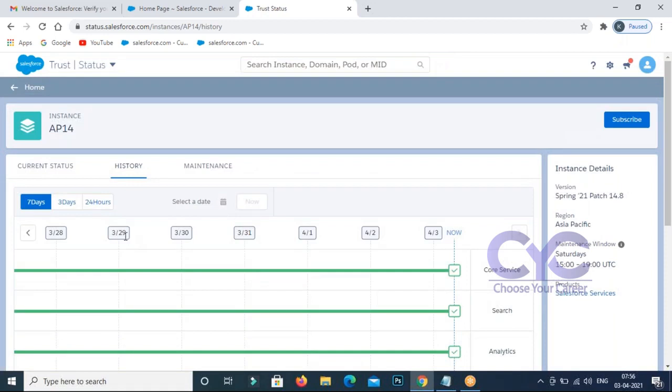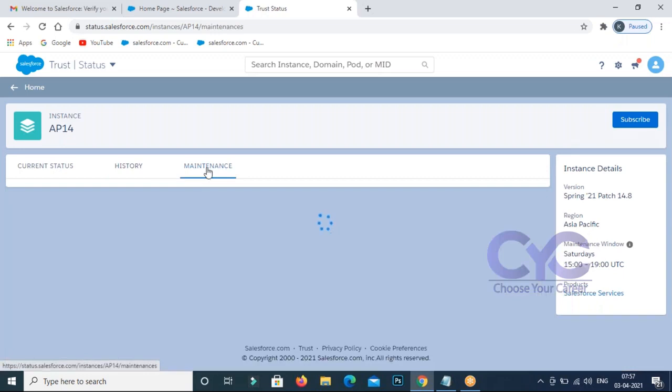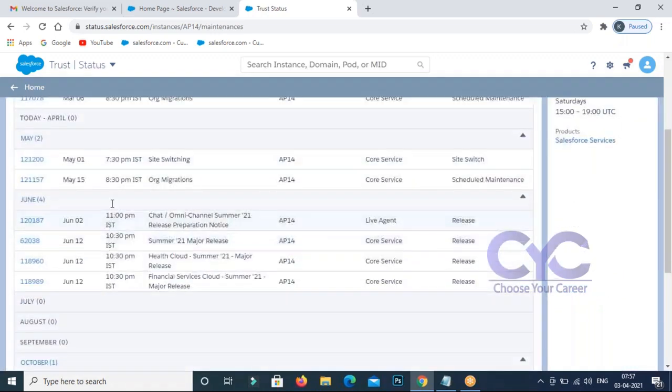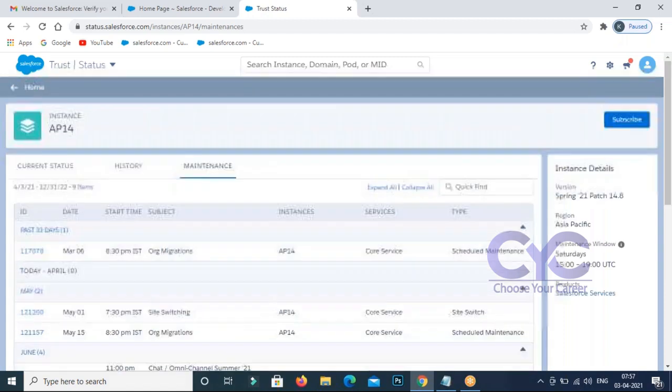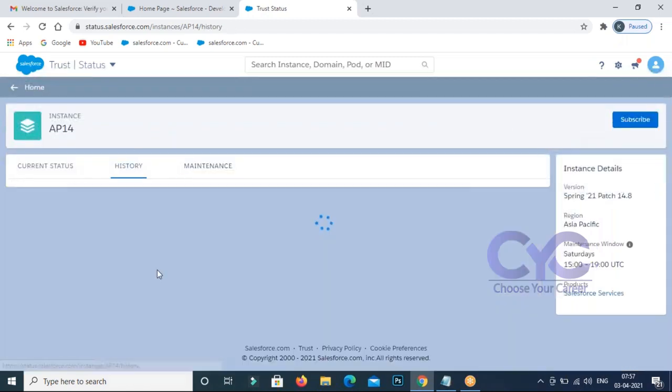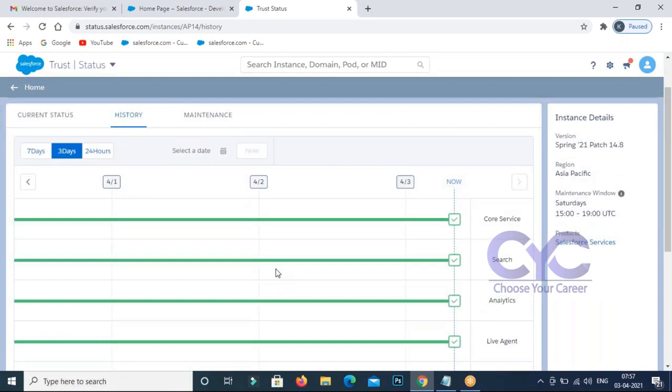Or look here. In future, is there any maintenance? Has any maintenance been scheduled? You can check it in this maintenance section. See that these are the dates mentioned here. June 12th, the Finance Cloud they're going to release. Health Cloud they're going to release. Summer 21 they are going to release. We will discuss these releases tomorrow. How they're going to release, and this history that you want to find, you can find it here. If you want to mention the dates, you can mention the dates there.